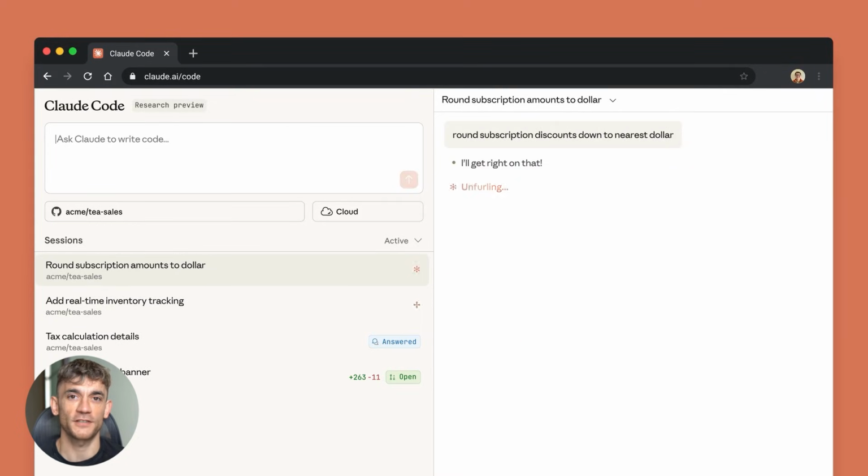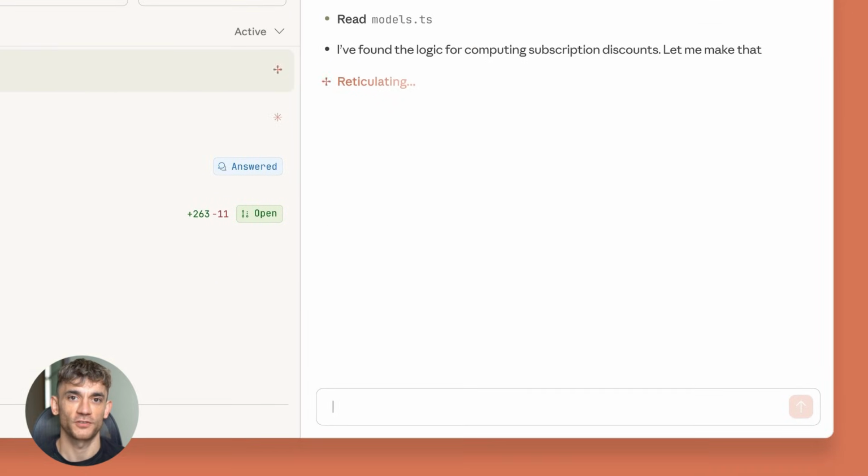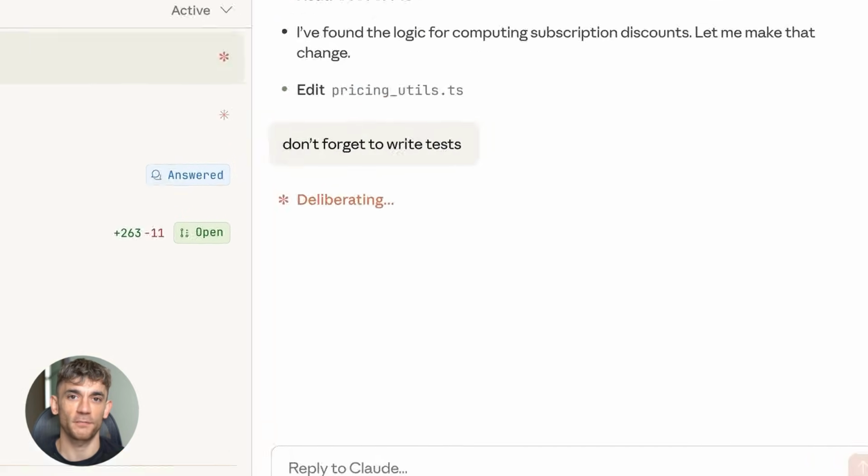It does the work. It checks itself. You just review the final result. This is huge for anyone building software. Think about all the time you waste going back and forth with AI.